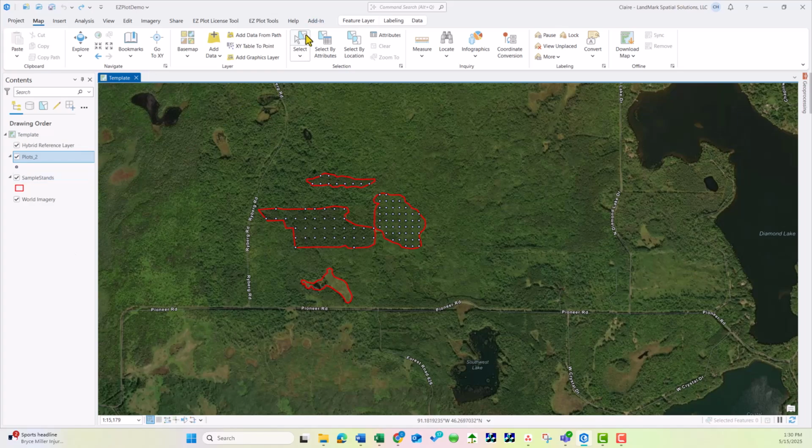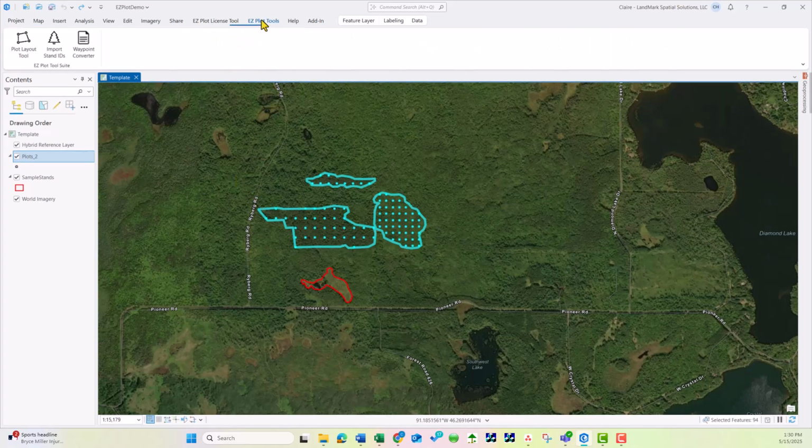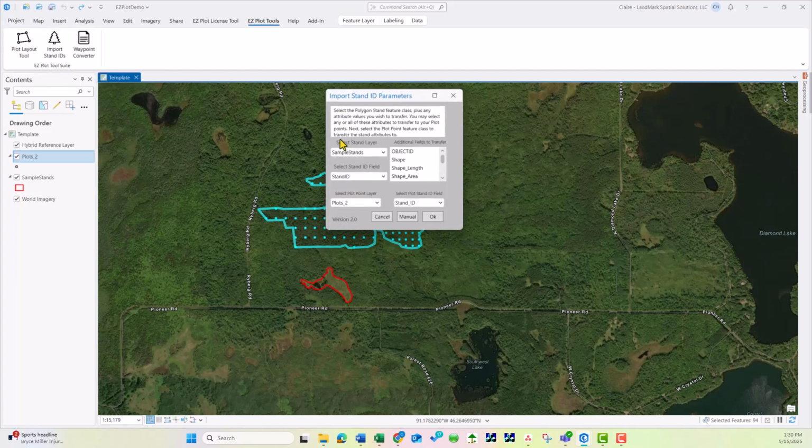Okay, so to select, I will go up here to select and I will just drag a box around my stands and plots that I wish to migrate the information from. Head to EasyPlot Tools, Import StandIDs. So we will choose the sample stands as the stands layer. And that stand ID field is called stand ID, so we'll leave that as is.